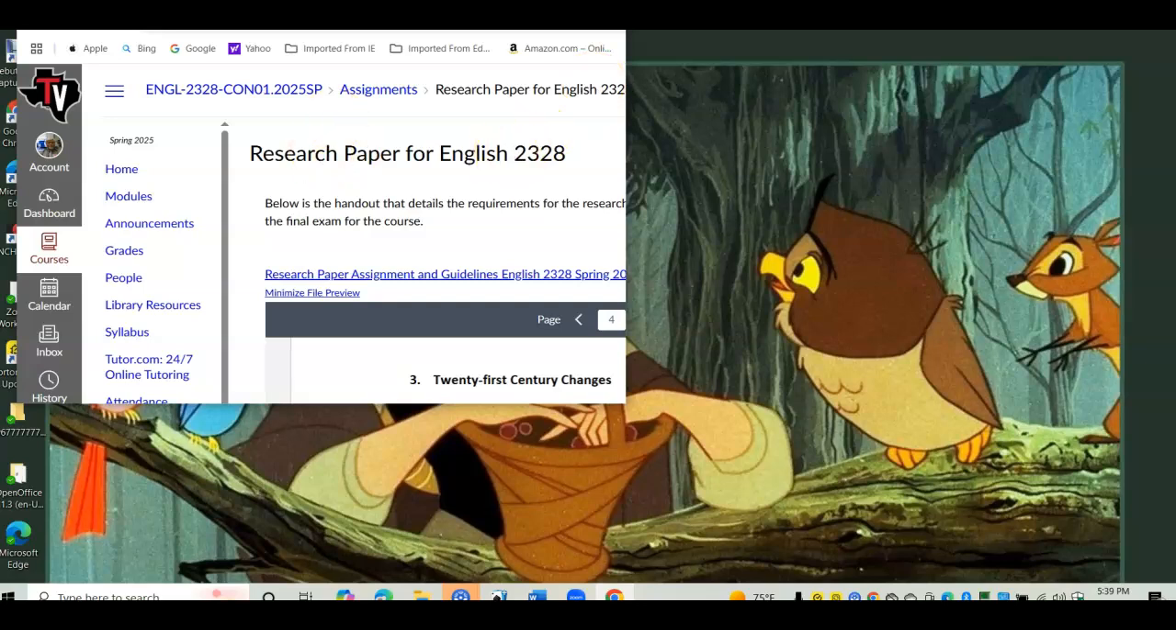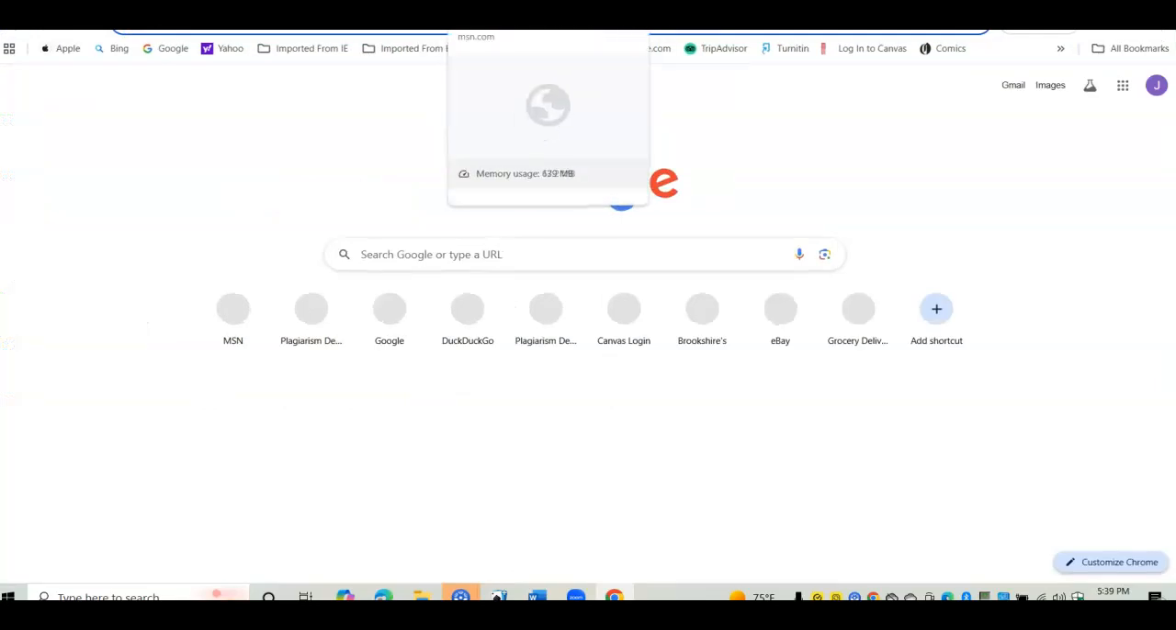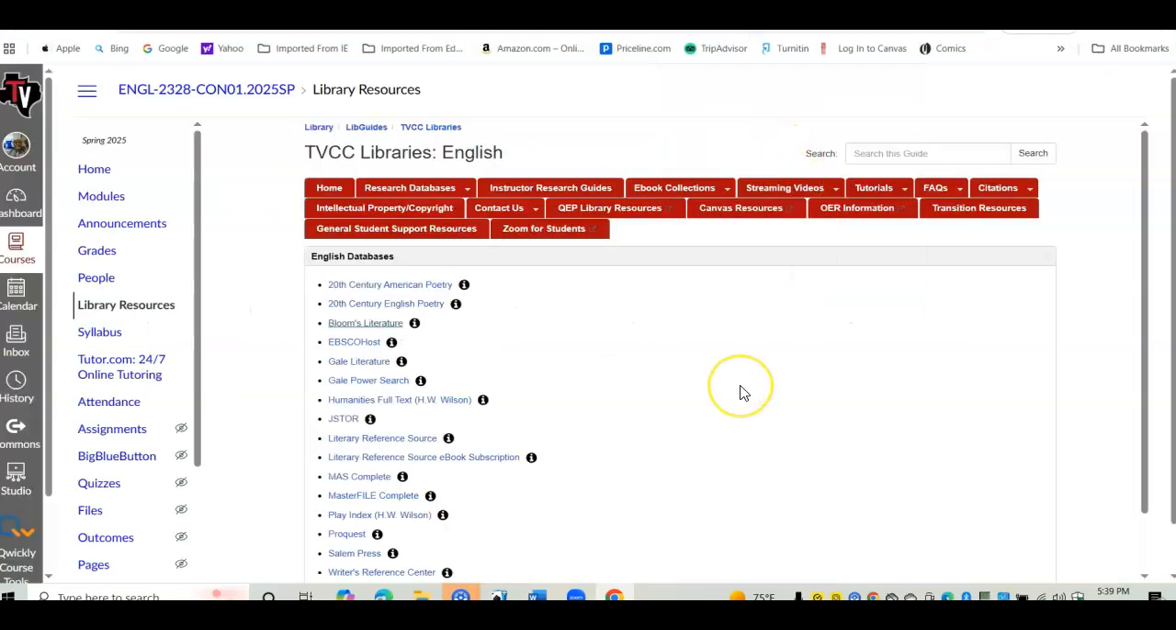Sorry about this. This is not working well. For some reason, there we go. All right. For the library resources, got that back. Sorry about the glitch there. I told you I'm using this particular one. It just doesn't like to work too well.